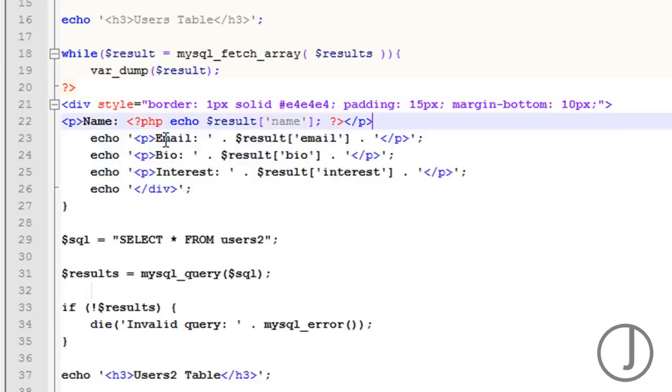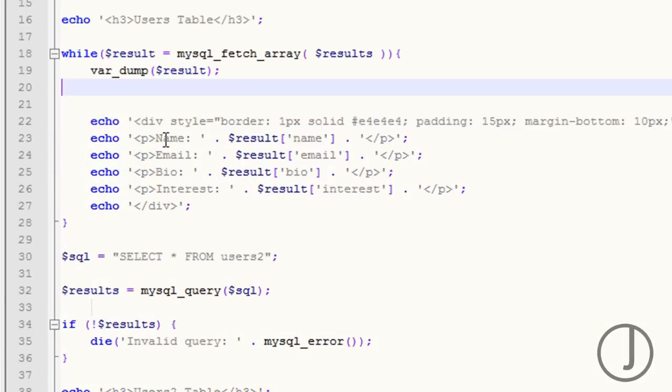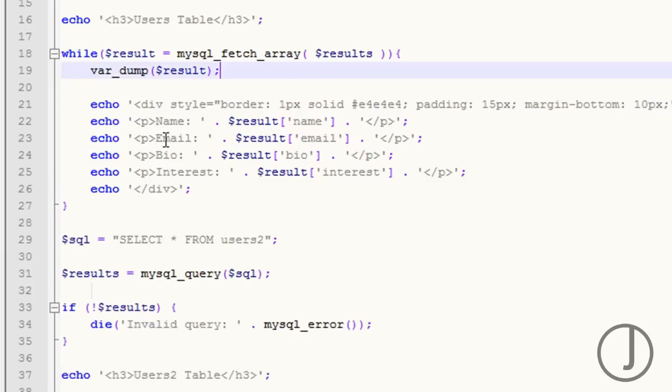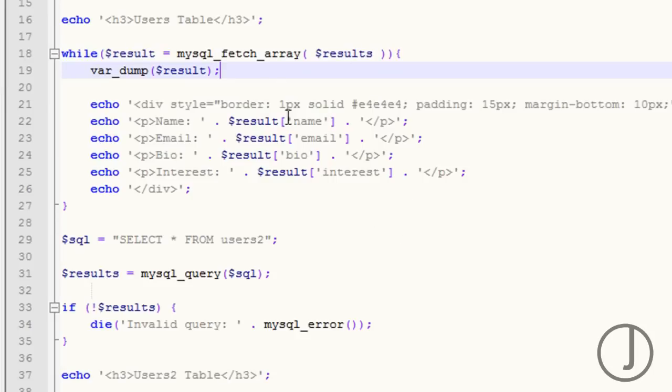I'm going to go ahead, so we don't get all confused here, and just turn this back into the way we had it. Okay, so let's double check to make sure we went back far enough. All right, everything's displaying fine. Okay, so as you notice, it's just PHP, and all we're doing is we're echoing out some data.